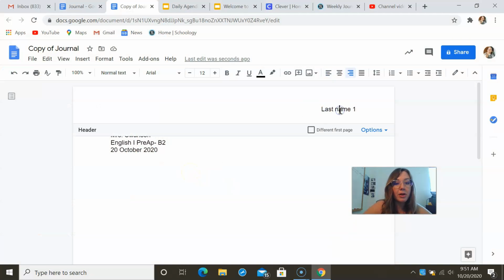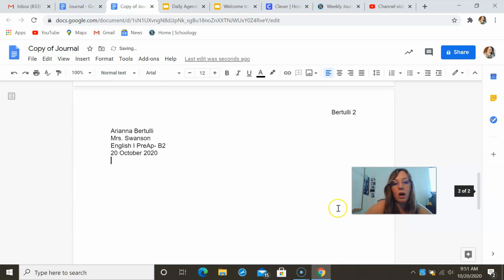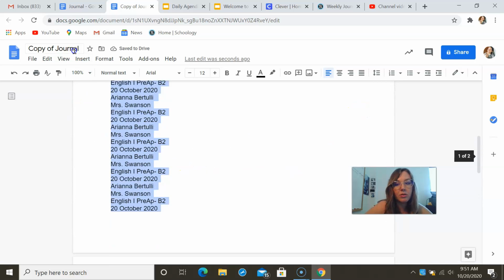Then I'm going to go up here. You double click here. I've already formatted the header for you. You put your last name. I'm going to put Bertulli, and that is a page number. So if you were to go to page 2, it would automatically put Bertulli 2 because I already formatted that page for you, right?